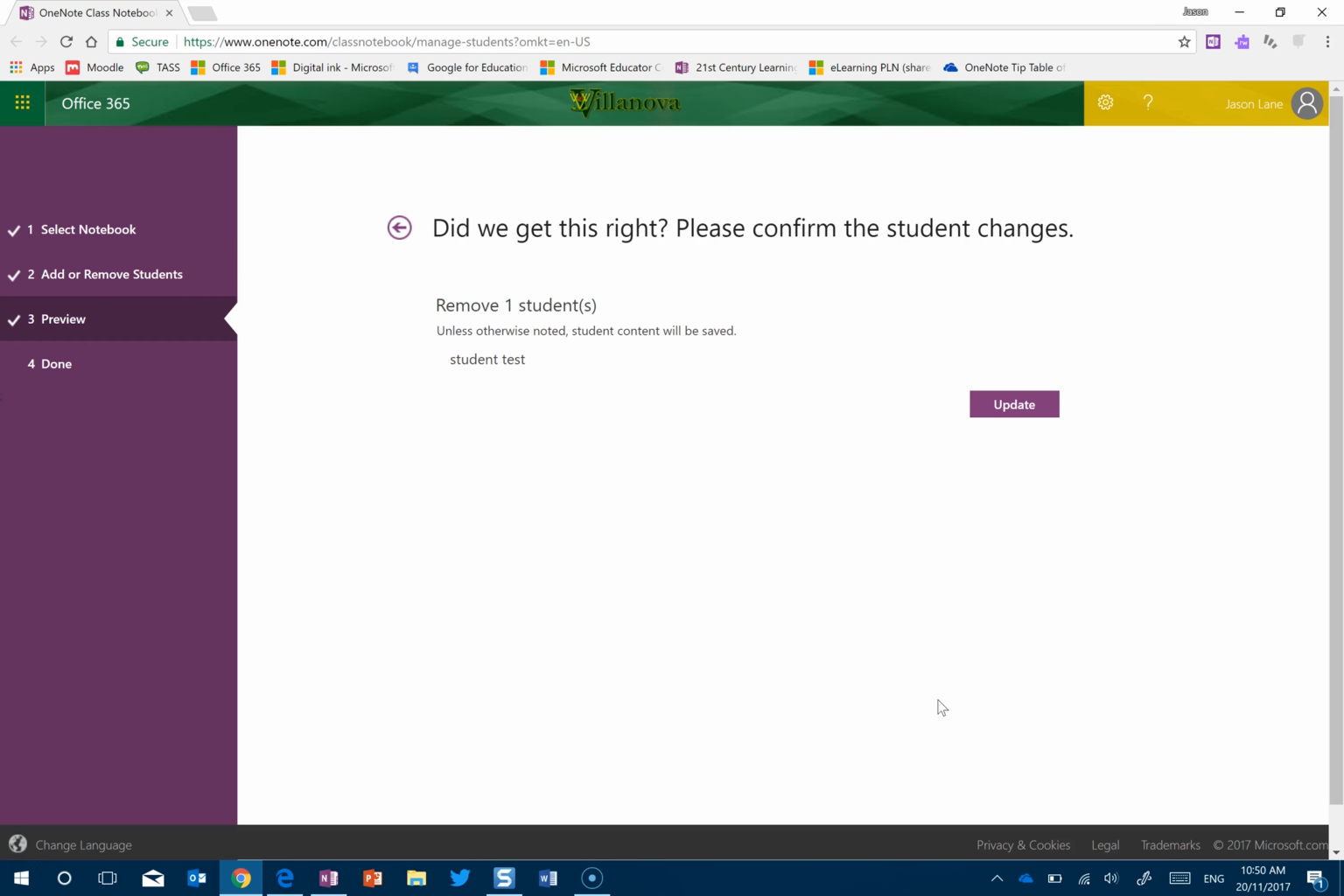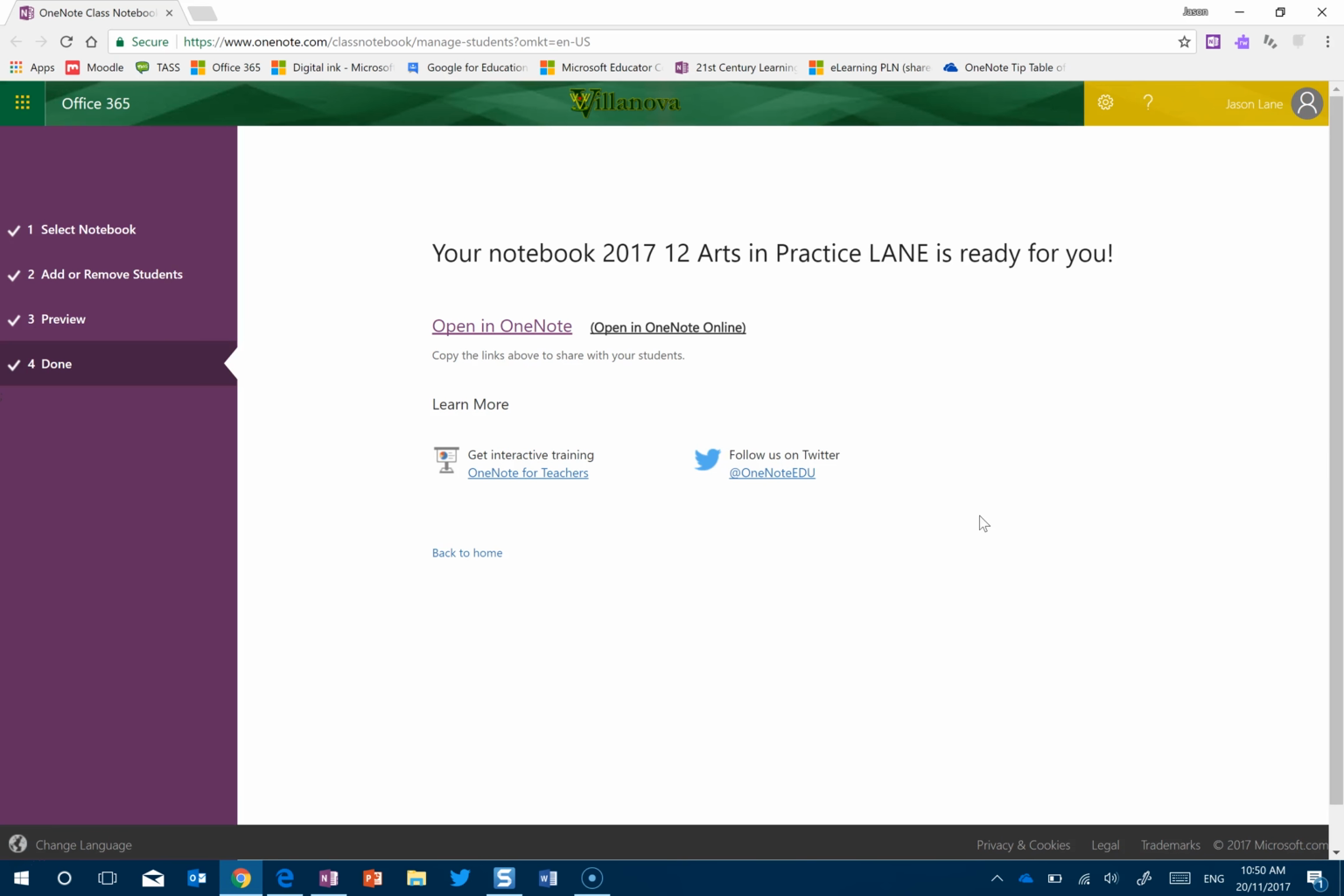Here's our confirmation screen, and I'll hit update. We get the usual final screen, which is similar to the startup or the creation screen, where we are given the option to open it in OneNote or OneNote Online. However, we are finished with this screen, so we can simply close the browser.